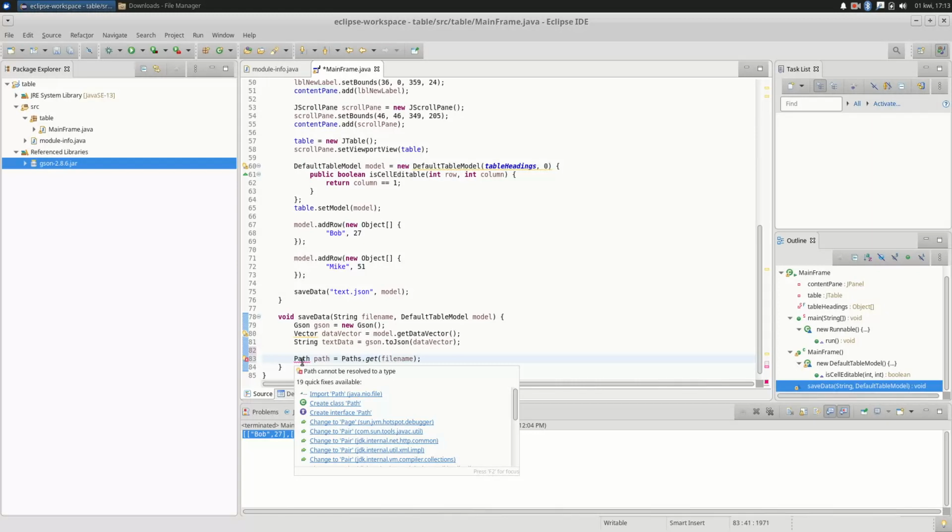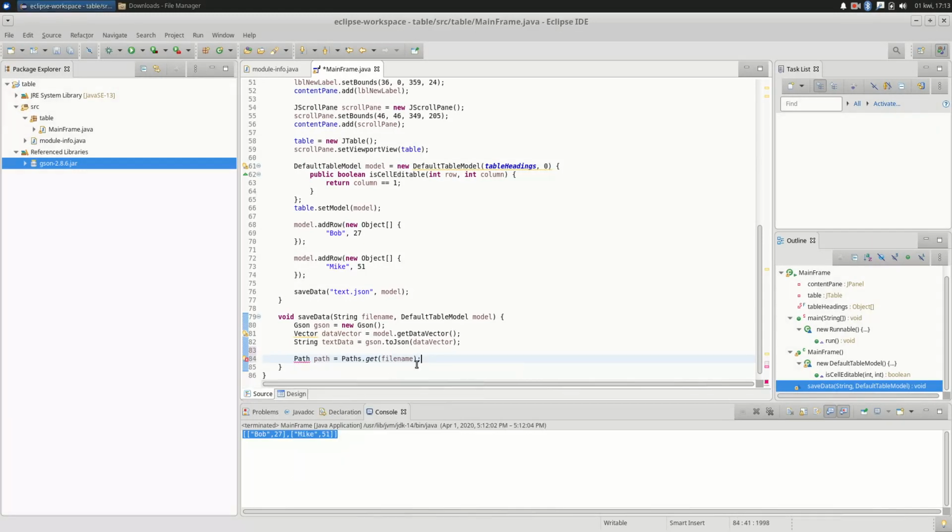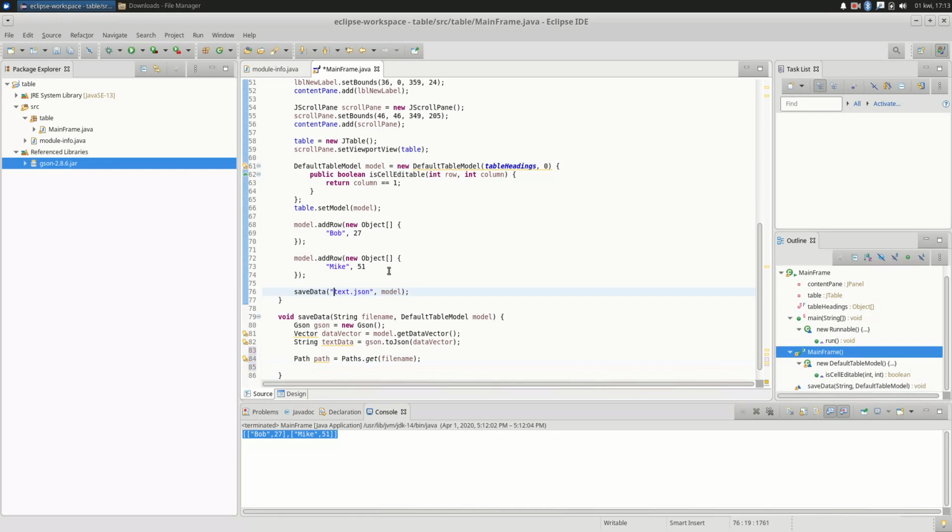Okay, now a path is just a way of specifying a location on your disk. So if I provide a file name, in this case the file name is text.json, then it's going to convert that file name into a location on the disk where the file text.json can be stored.